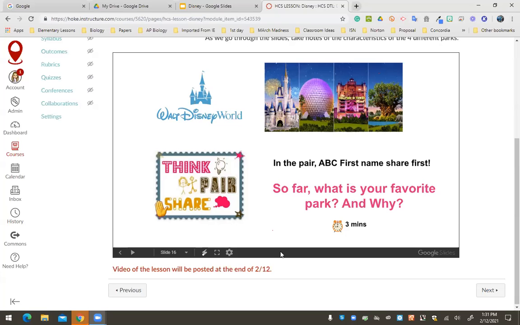Okay, so can I get someone to share back out? Let me get someone at home. Tell me what your favorite park is so far and why. Someone raise their hand. Is that Louis? Yes, I'm here. Is that what you raising your hand to share out on this? Yeah. Tell me, how are you doing? Epcot will probably be my favorite because of the food.